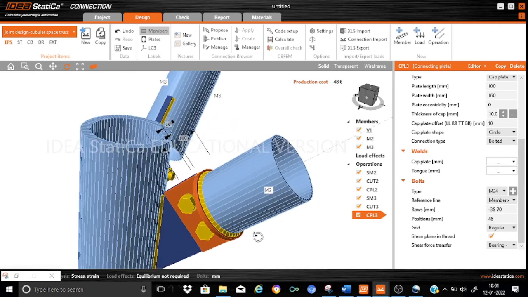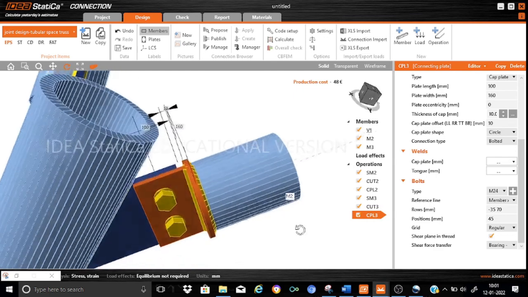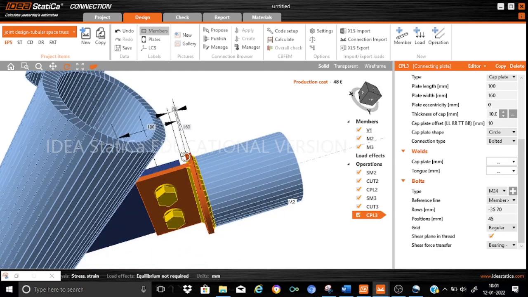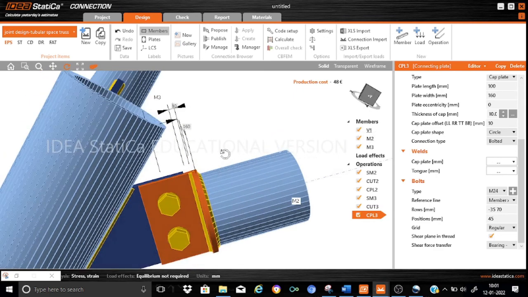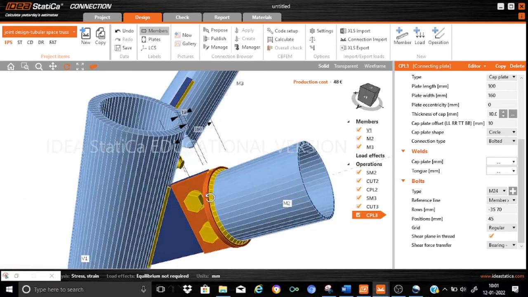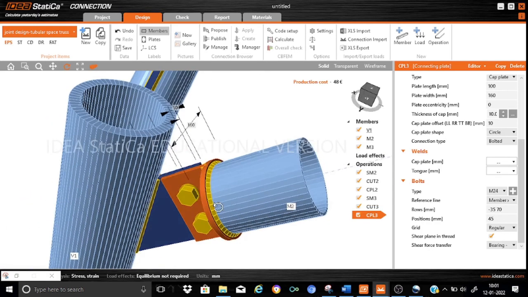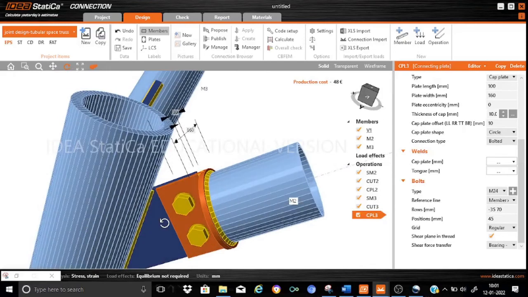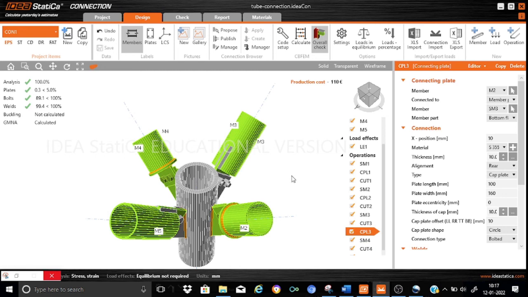So let us see how the connection looks like. So look here, this is the cap plate connecting plate, and you can see that it is welded using the fillet welds with a tube member, and then it is bolted with the so-called stiffening member. So we have modeled both the connecting plate as well as the stiffening member for both the members. In a similar way, we will model all the balance two members.